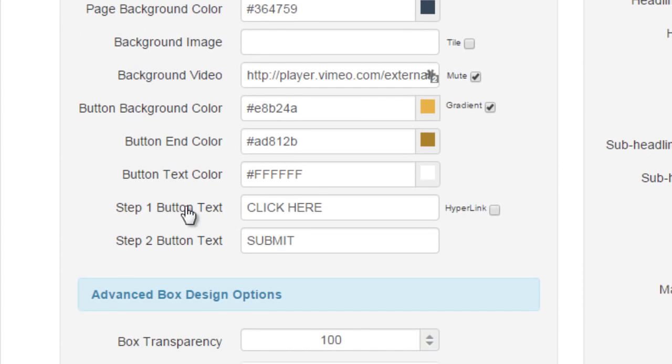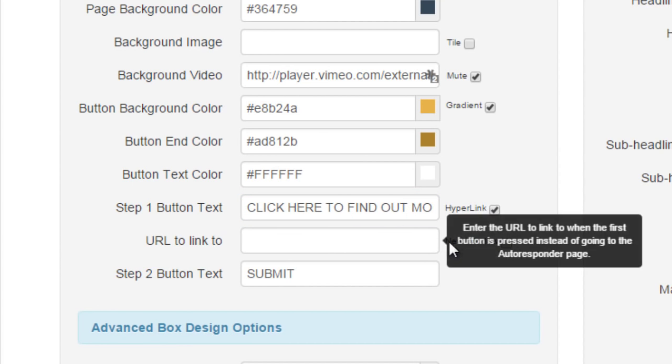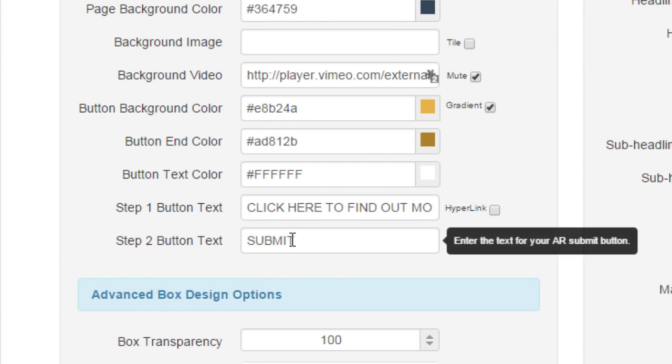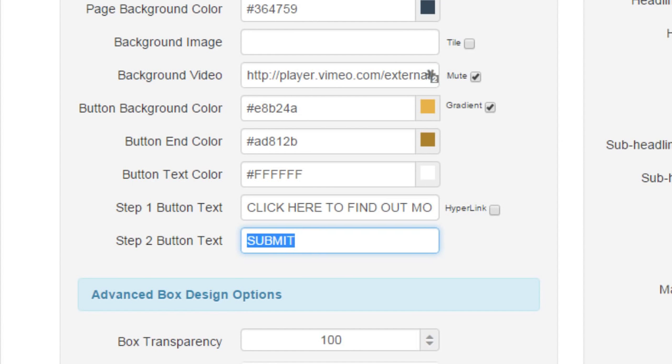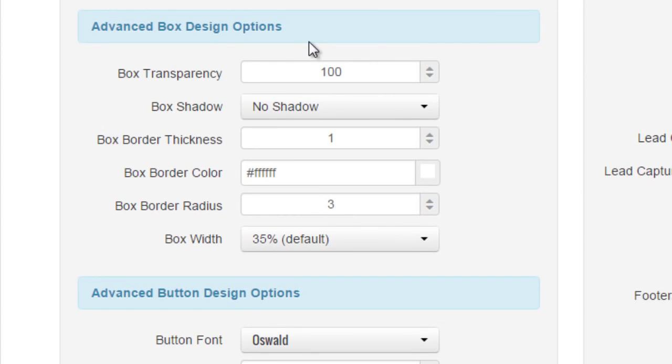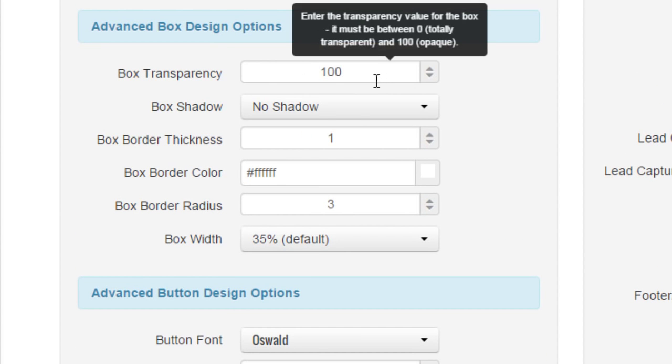We can enter the step 1 button text. I'm going to say click here to find out more. You can also hyperlink that text if you want to and enter that URL here. But in this case, I'm not. Next, we can enter the button text for step 2. Next, we're going to customize the advanced box design options. I'm going to leave this as it is.